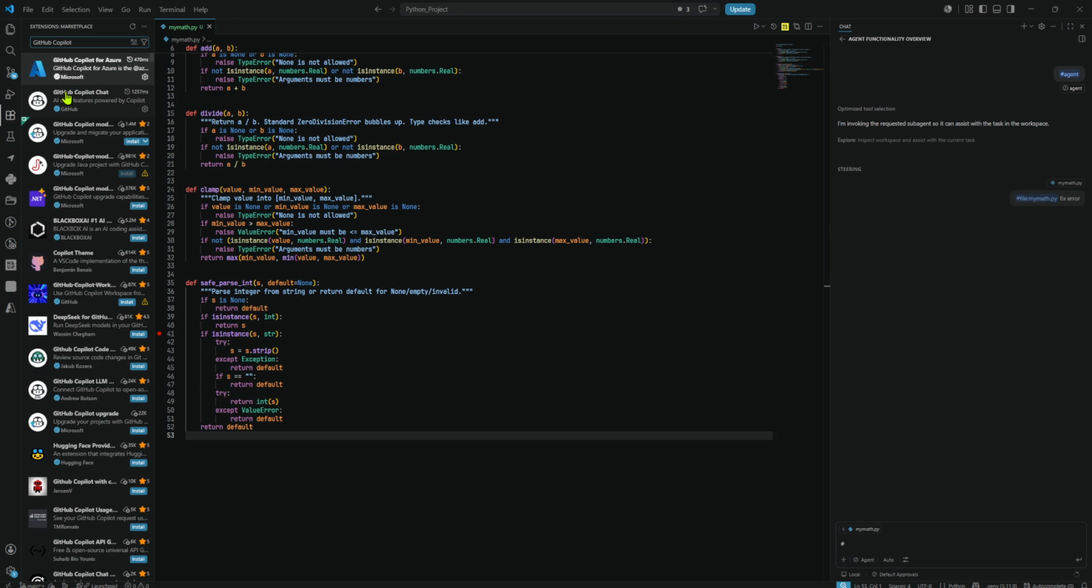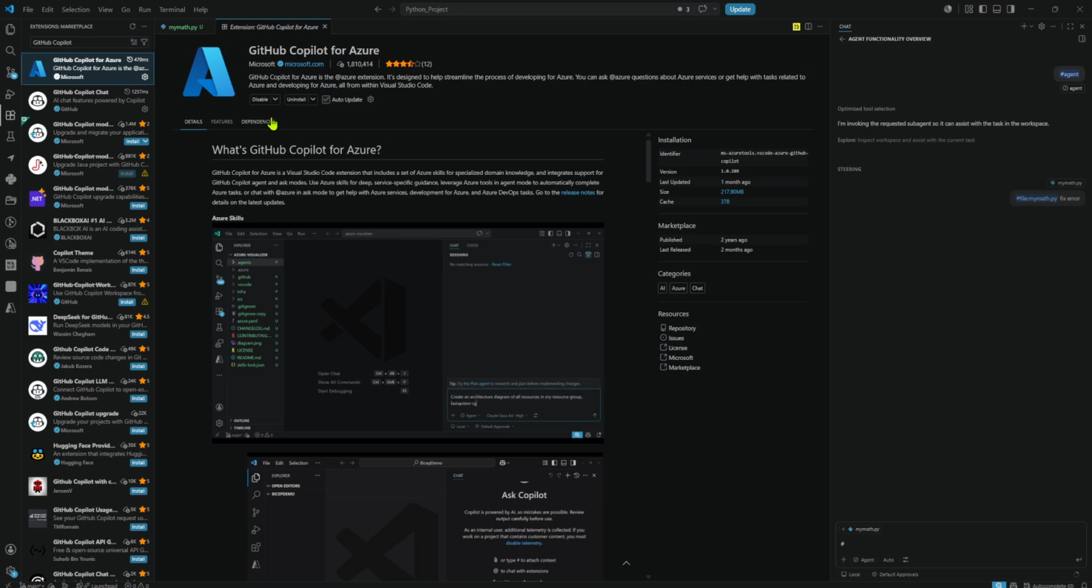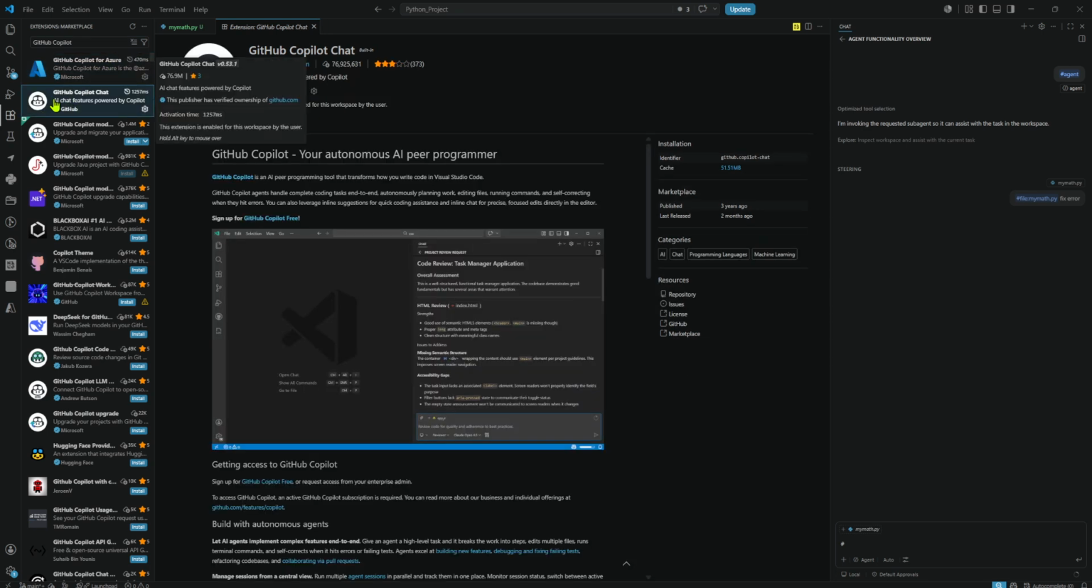Now download two things. We have here GitHub Copilot for Azure, which I already have, and then you also have GitHub Copilot Chat. So also enable this one. All right. Once you do that, simply close Visual Studio Code to restart it, and then open it up again.